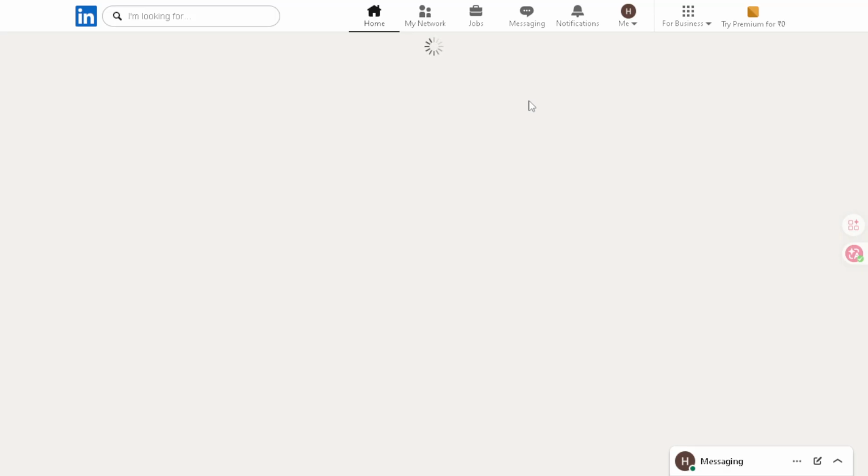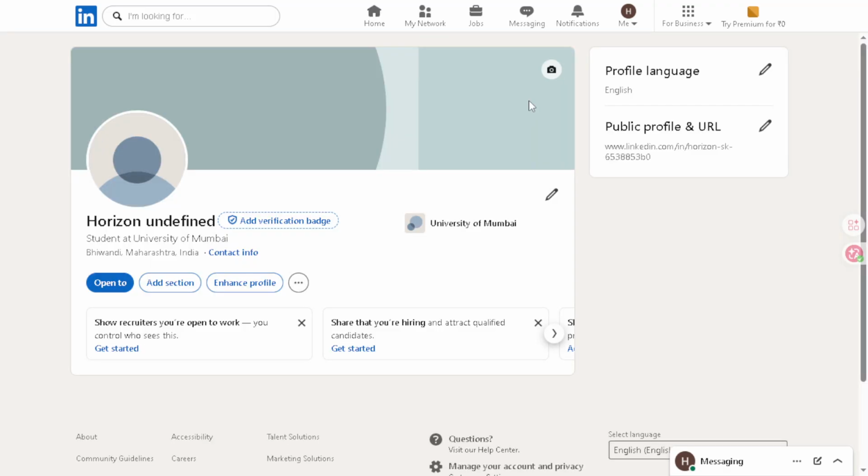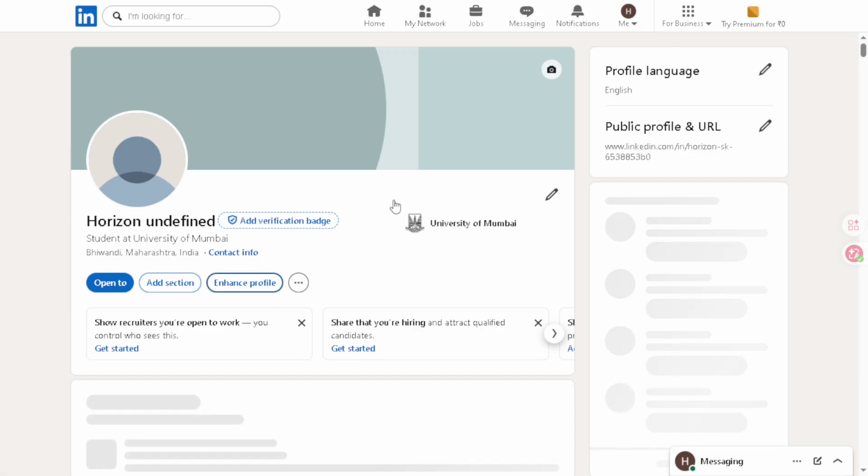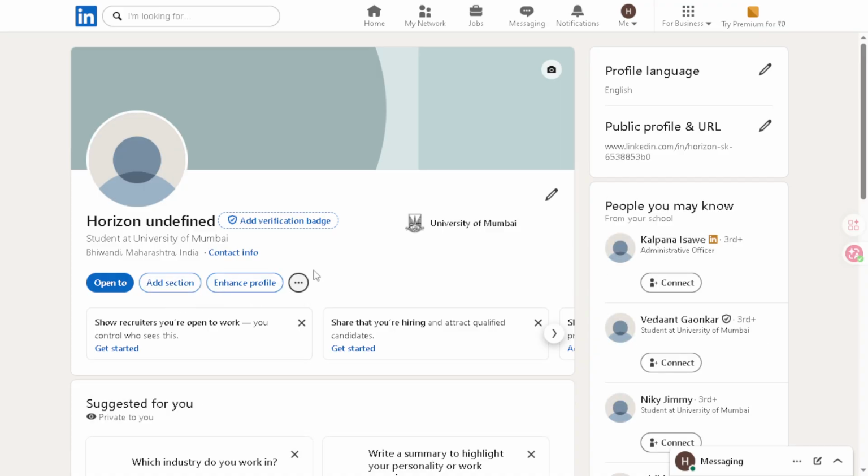This is where you'll see the URL of your profile. At the end of this URL, you'll notice a series of text and numbers. This specific combination is your LinkedIn username or profile ID.